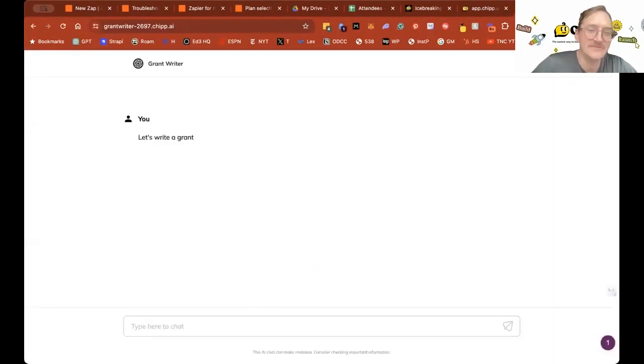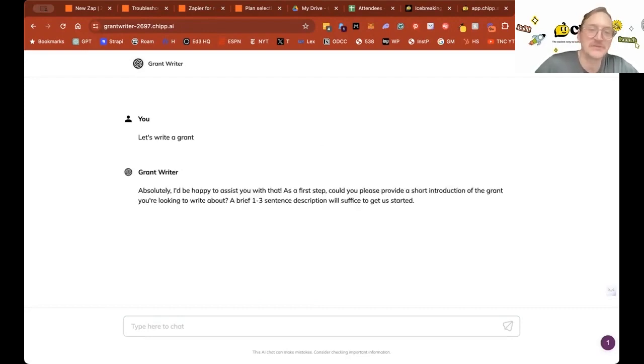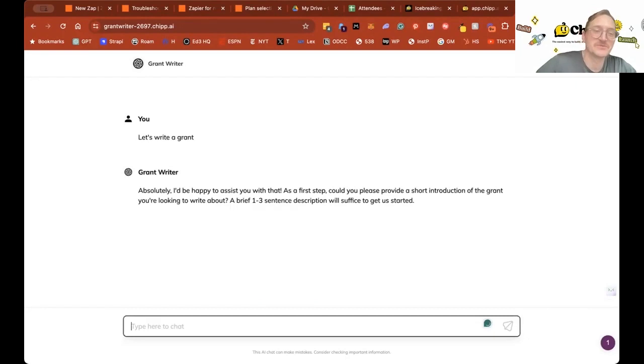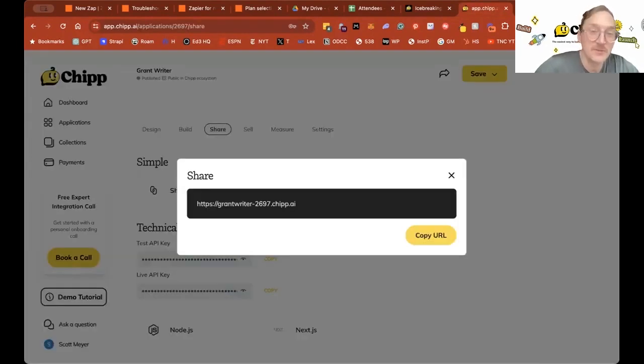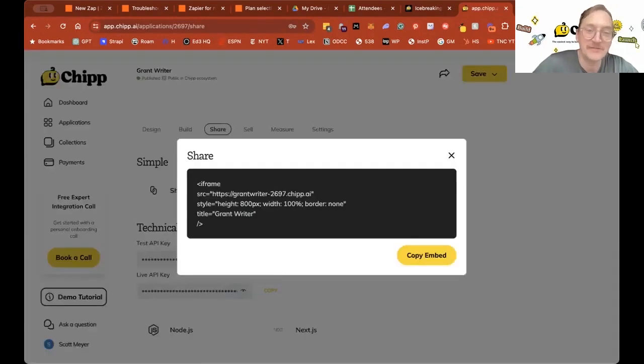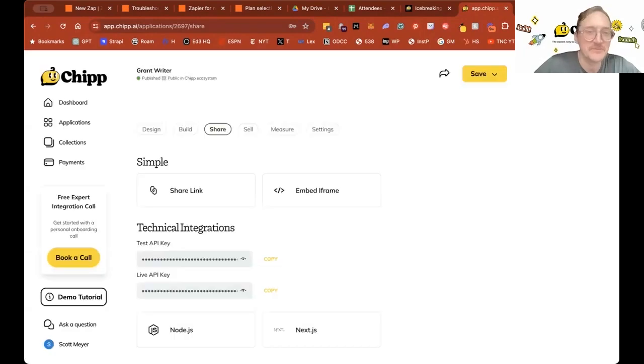And again, they don't have to have a paid plan, right? They can just start using this. It'll use that as I update the grant. You can see now it's asking for a brief description. And so it'll start that conversation. If I want to put it on a website or somewhere else, we can embed an iframe. And that would then live on a Notion page or a website or whatever it might be.